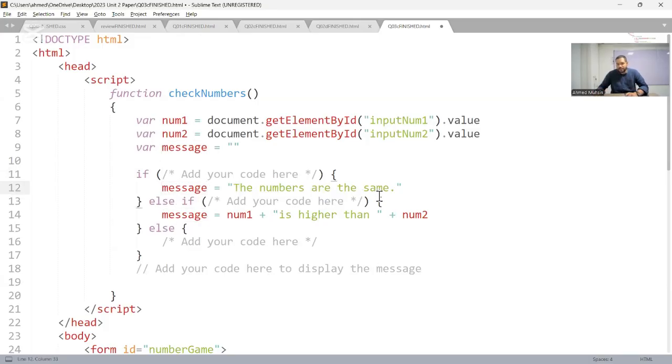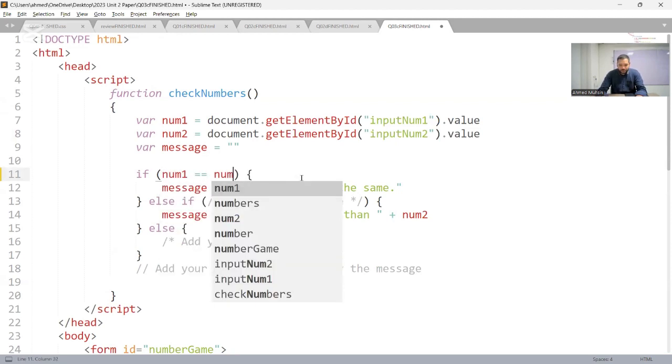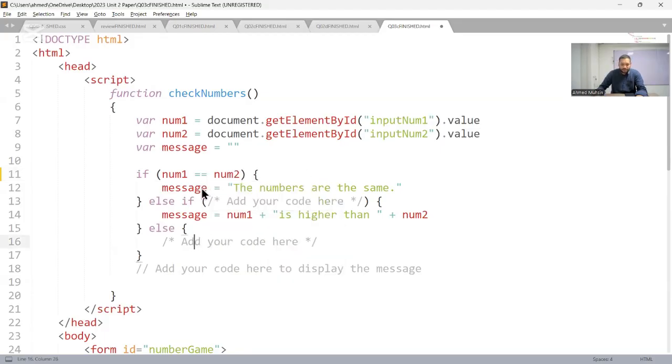So when will the numbers be the same? When num1 and num2 are the same, isn't it? So over here, we're going to remove this code, and instead we're going to type if num1 is equal to num2, then variable message will be equal to the numbers are the same. Then we're going to say else if, and you're supposed to type the code. What is the output? Message will be equal to variable num1 is higher than variable num2.